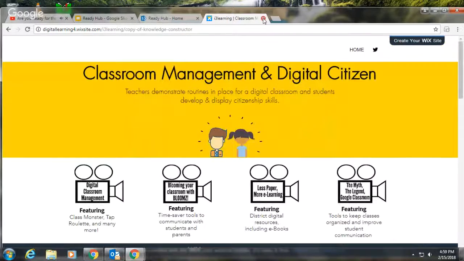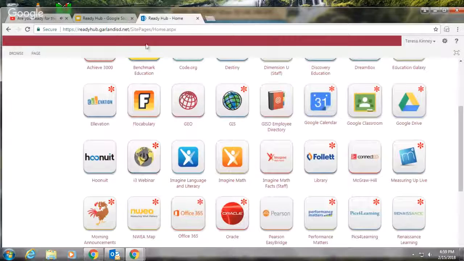So that's the i3. That's just one part of the i3. We're going to move over to one of my absolute favorite places to go into ReadyHub. I love the Imagine Learning.